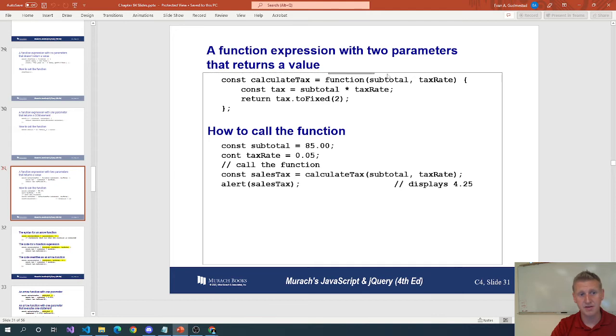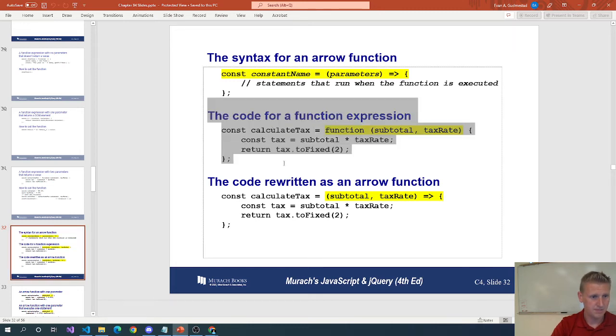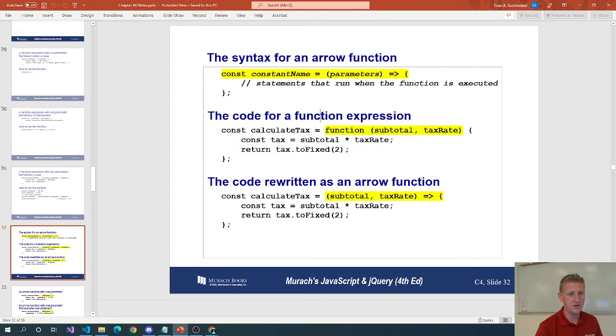Okay, and it's the same thing for multiple parameters, and this is an example of how a function expression can take multiple inputs. Now this right here is what we just learned on how to create a function expression with multiple parameters.